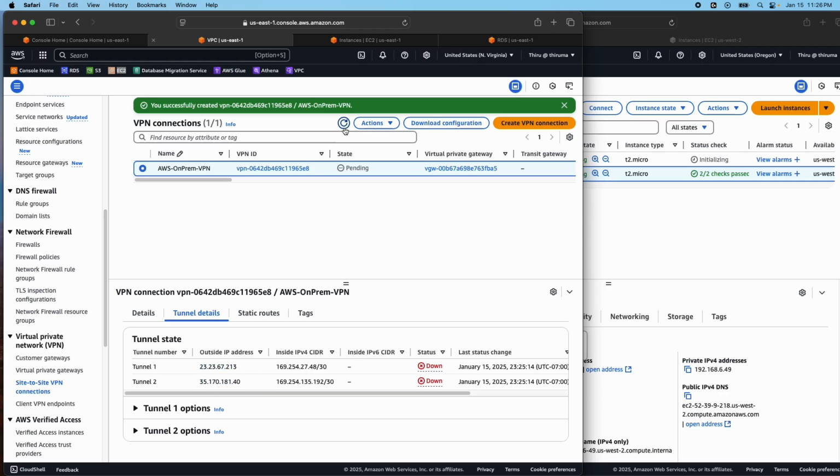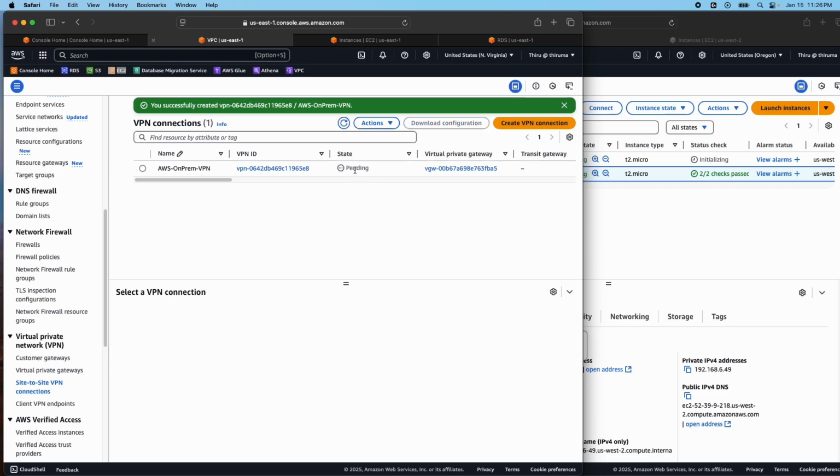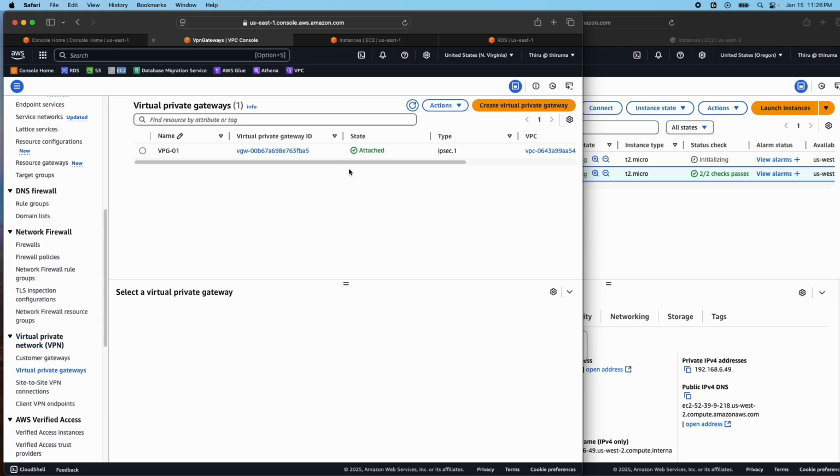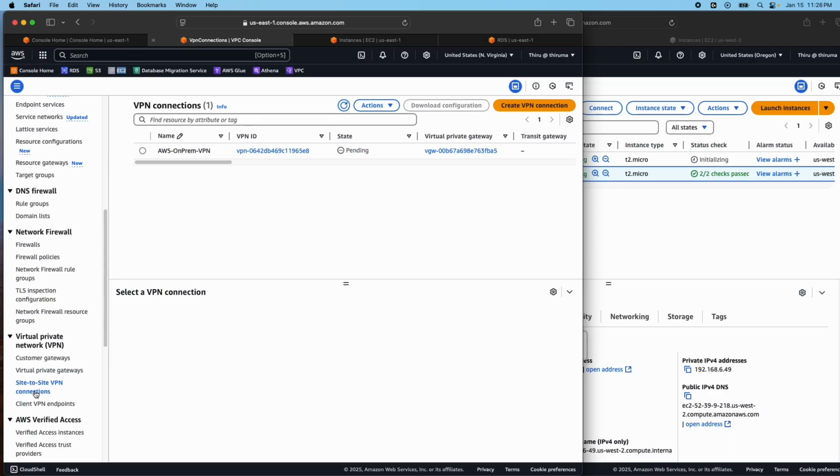This needs to be in available state. It will take some time. I'm going to pause the video and come back once the VPN connection is in available state. Before that, let me quickly show you that virtual private gateway. It's attached. So let's switch back to the site-to-site VPN connections console. I'm going to pause the video and come back once it is in available state.